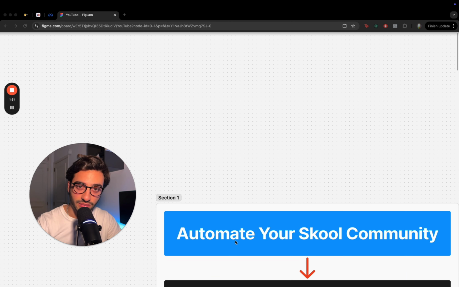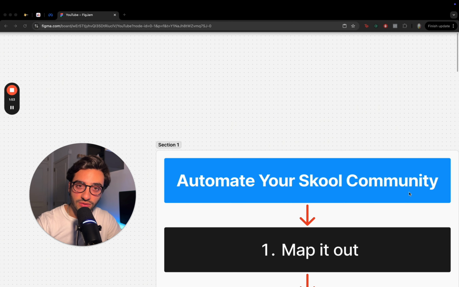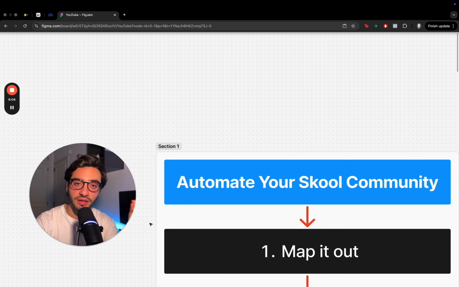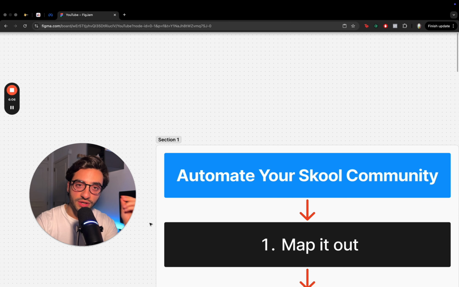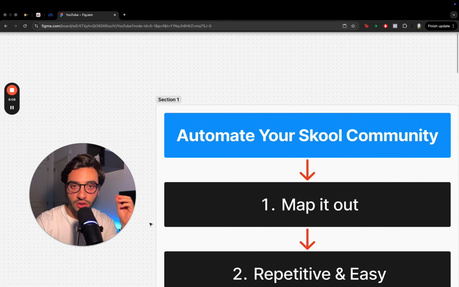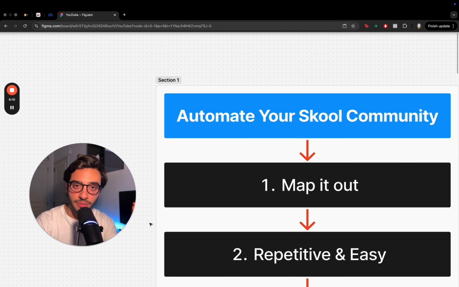It's very simple. The very first thing that you need to do in automating your community is to map out exactly what the flow from your traffic to client looks like. Now, I'll show you mine in just a second, but once you've done that, you'll want to go through and see where you're repeating tasks and where you could automate things to take the load off your back.